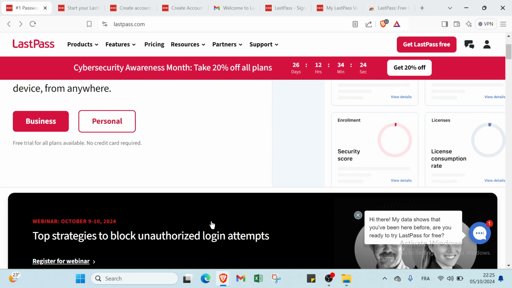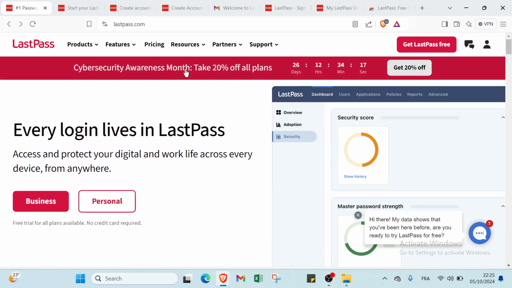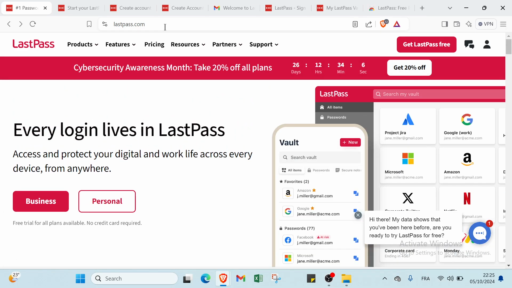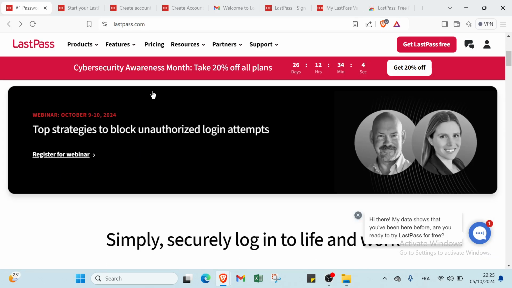So hey guys, and welcome back in another video where I will show you step by step how to use LastPass. So first of all, what I have to do is open your browser and you have just to dive into LastPass.com. This is the homepage, as you can see.